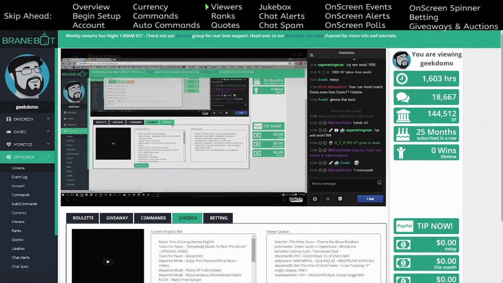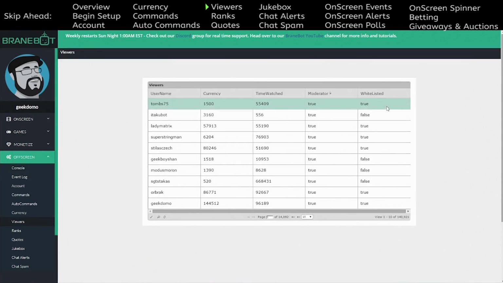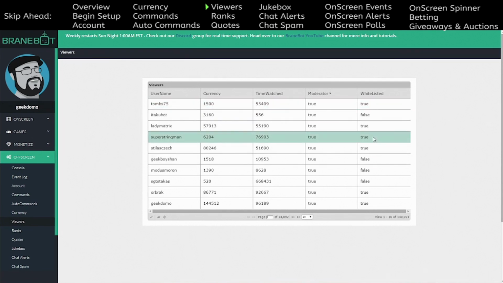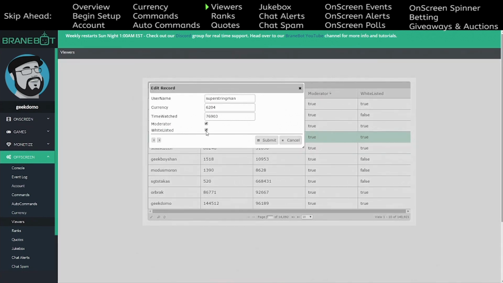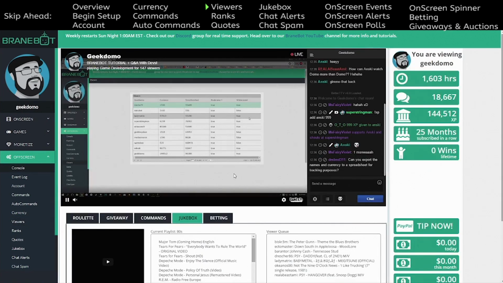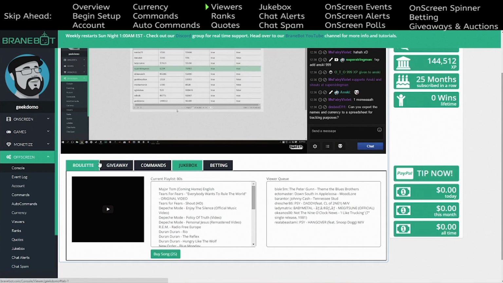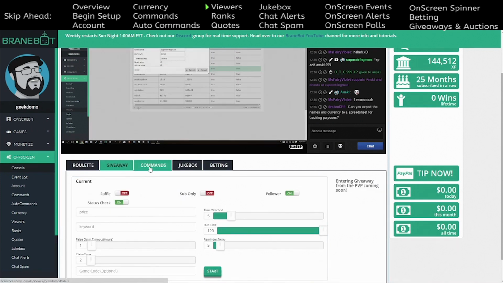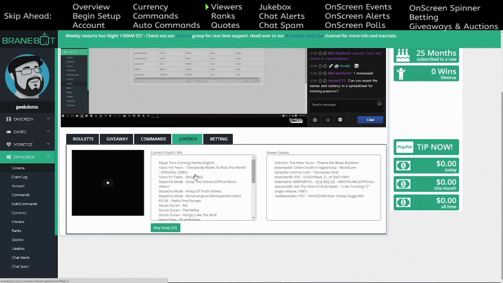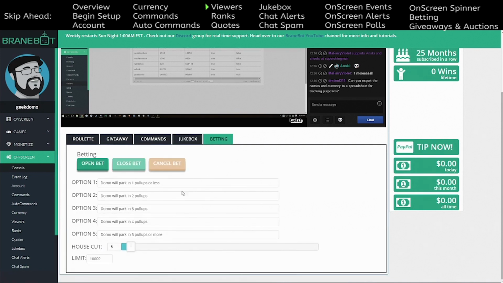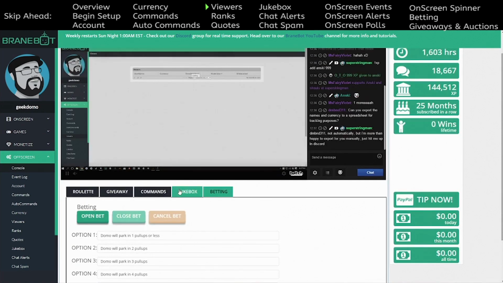Now, once you select somebody over here and you say, yes, I would like this person to be modded or whitelisted, so let's pick Super Stringman here and we'll edit him. And he says this was unchecked. I've made him a moderator and now I want him to have access. I hit this, hit submit, and now back here on the back end, he now has the ability to do giveaways here. He can now edit the commands. He can, of course, use Jukebox, and he can run bets from back here as well. So this is really handy.